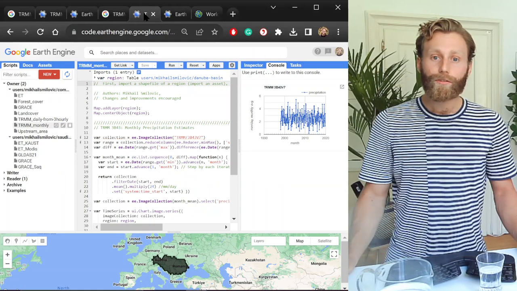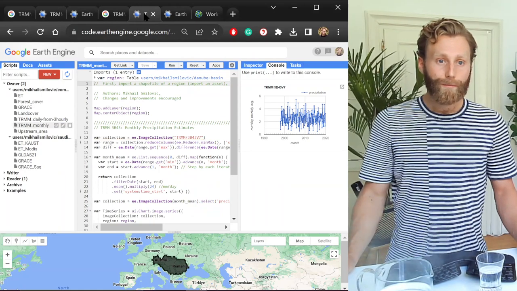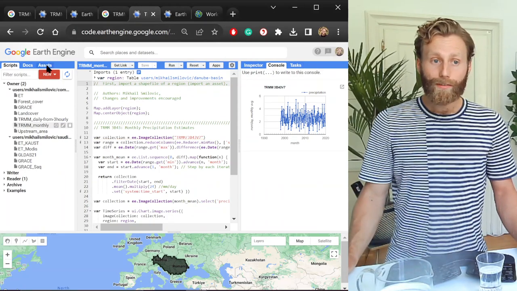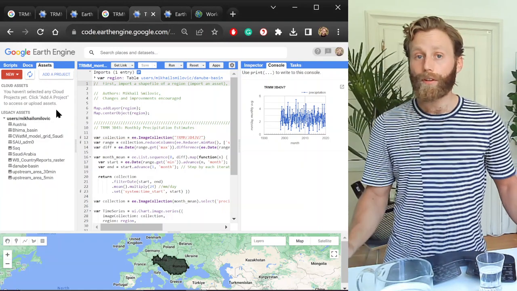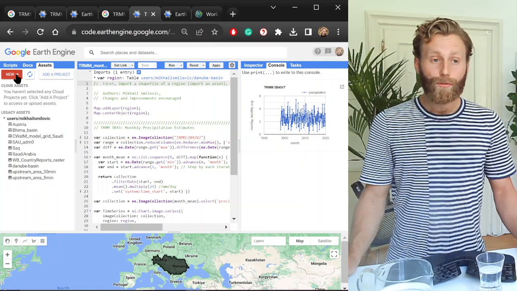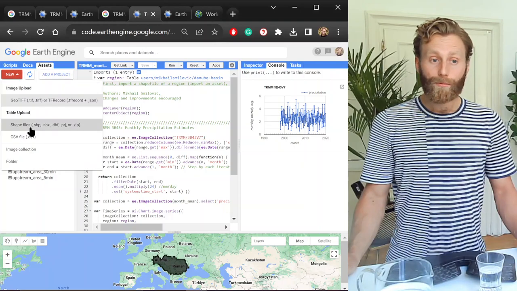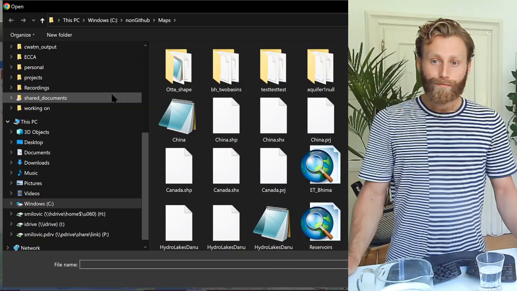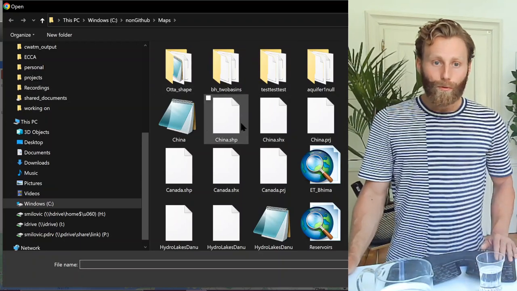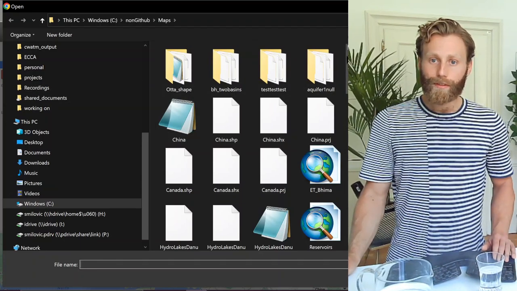So going again, let's just do this for the monthly. Let's go into assets, and I'm going to upload the China shapefile that I have created. So I'll go to new, shapefiles, select. I'm looking for the 4 files. Let's view this as a list.